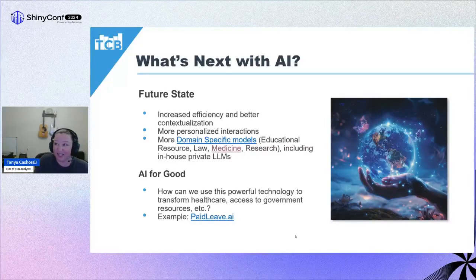But for good, that's the thing I'm really excited about. How can we use this technology to transform healthcare, access to government resources? And I just want you all thinking about the fun things you can now build, and don't buy into the hype, but don't be too pessimistic either, because I guarantee you're missing out on time savings if you're coding, at least. I've also had it write blog posts based on my code.